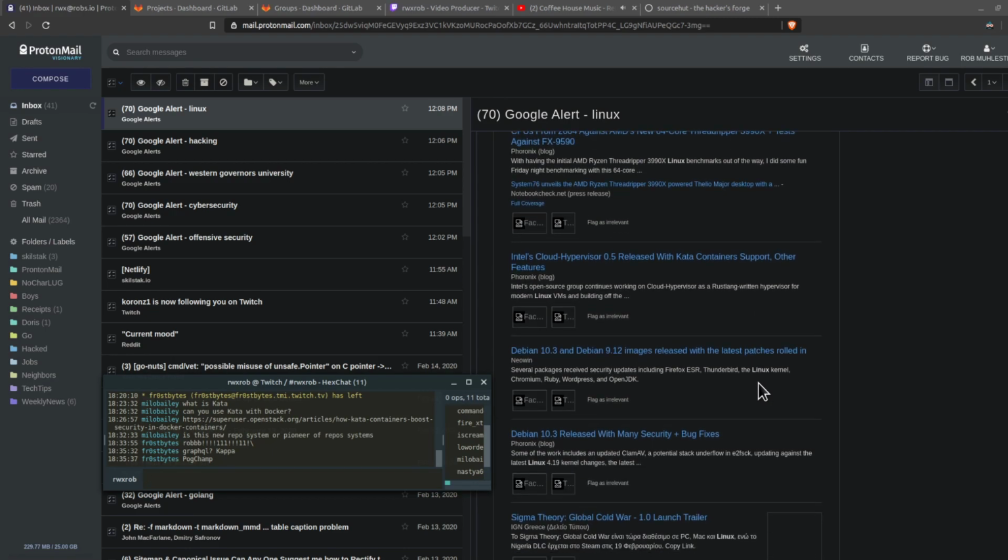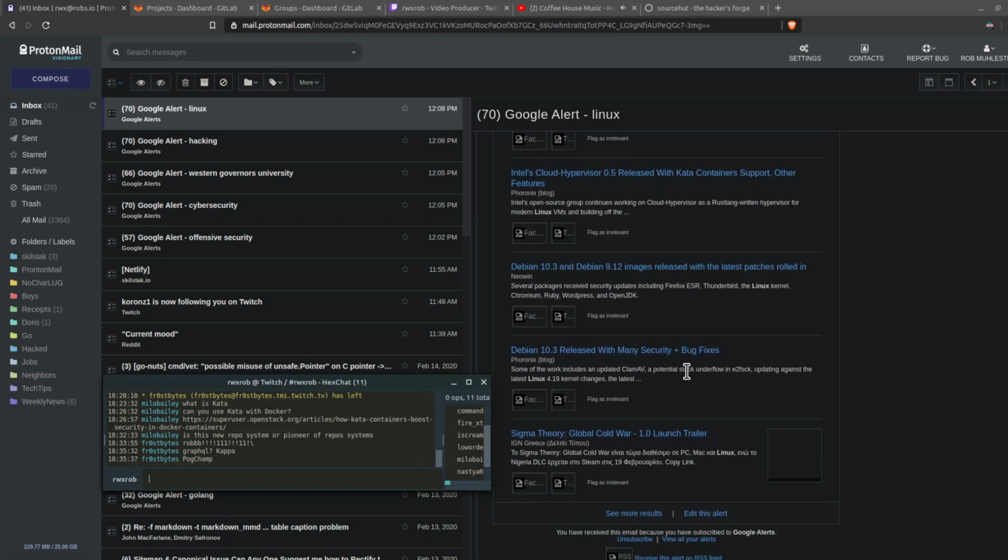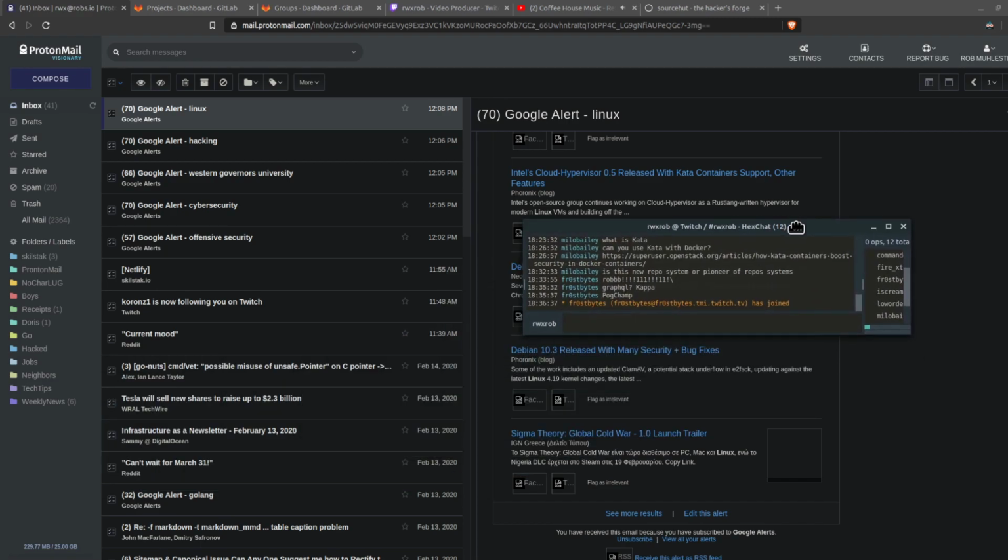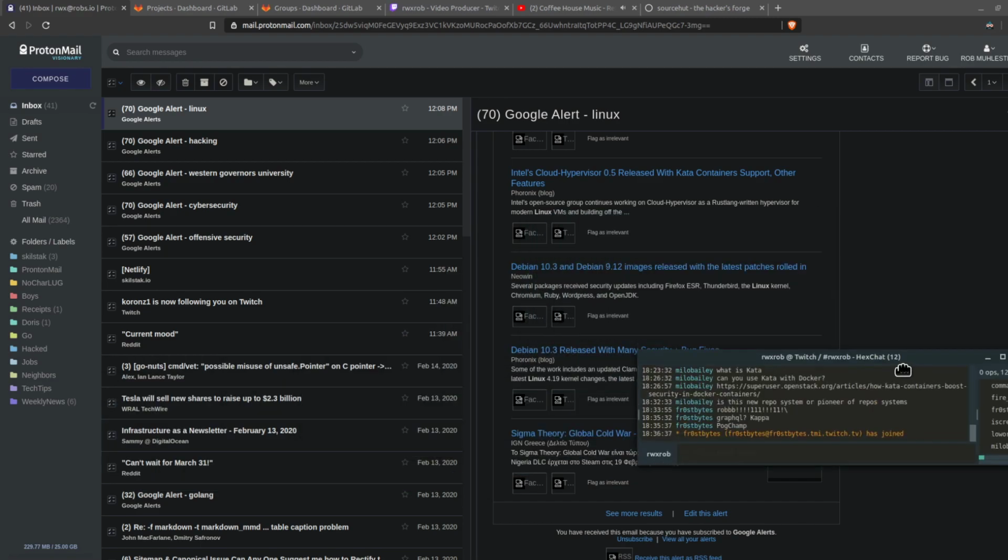Let's see. Debian images released as the latest patch is rolled out. Okay, that's nice. New Debian coming out. Not going to read more on that. Debian 10.3 released with many security bugs and fixes. Well, that's probably worth looking at. I wonder how soon that's going to hit Ubuntu.